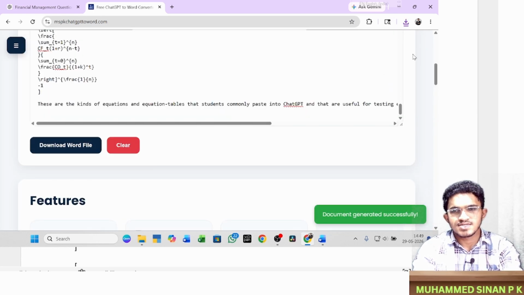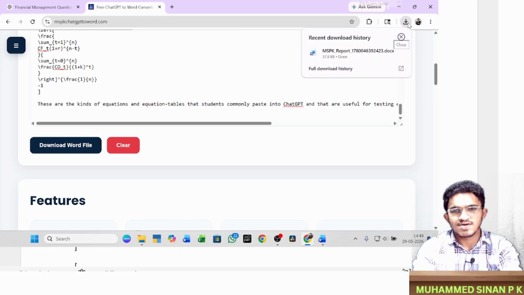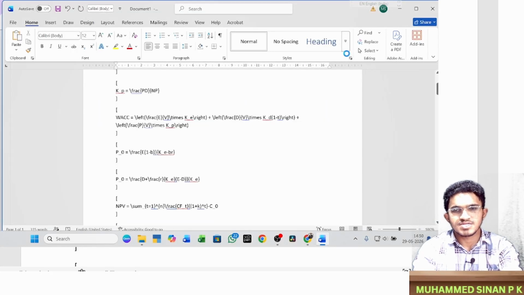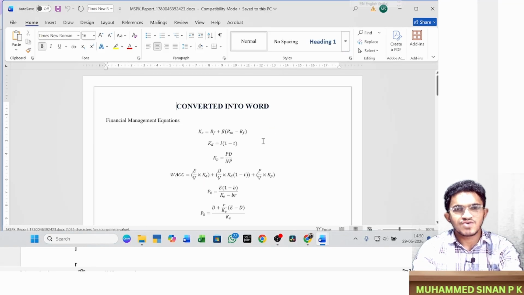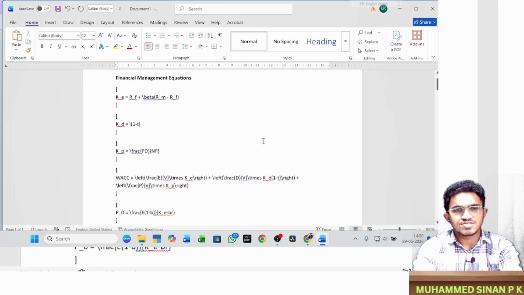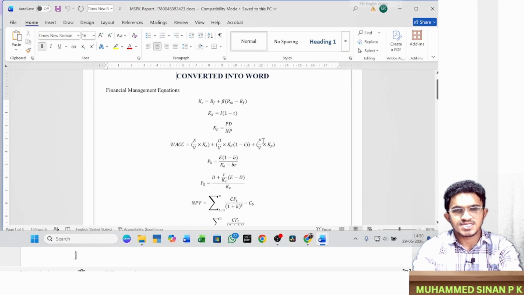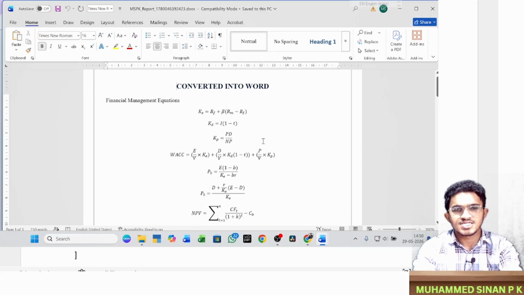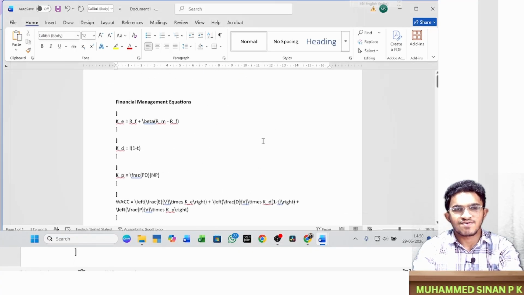Okay, the file is downloaded now. We can just go to that file. The MSPK report file is there. You can see the difference between these two items. This is our converted file and this is the raw file.